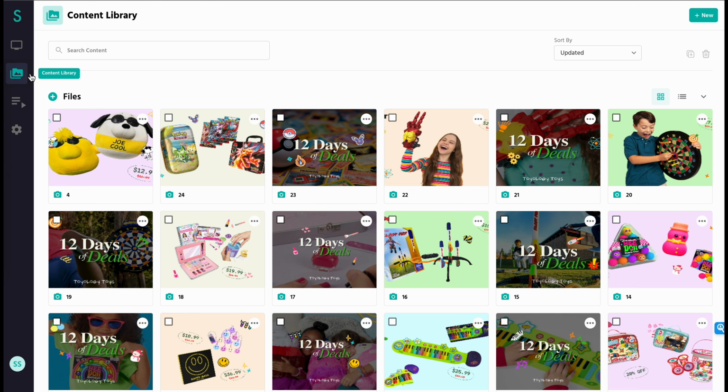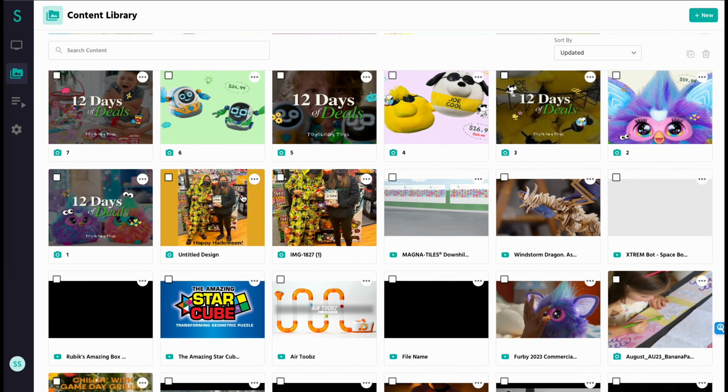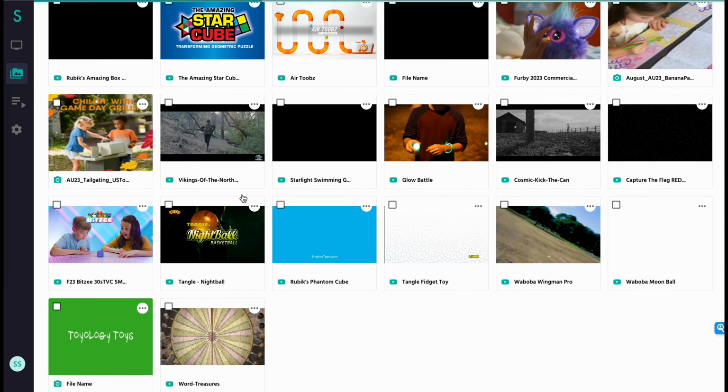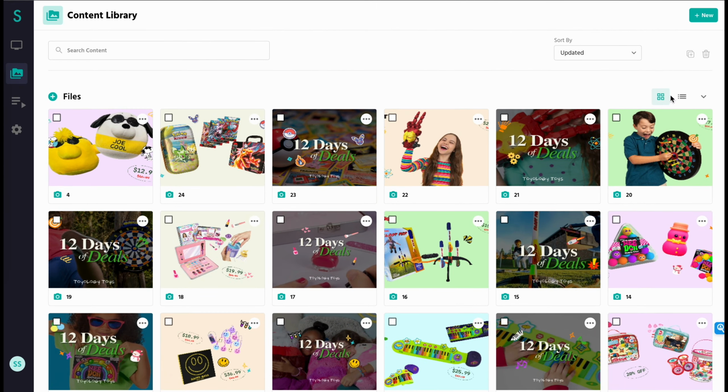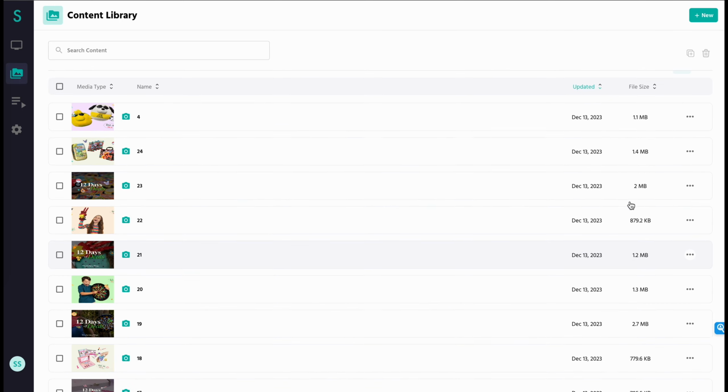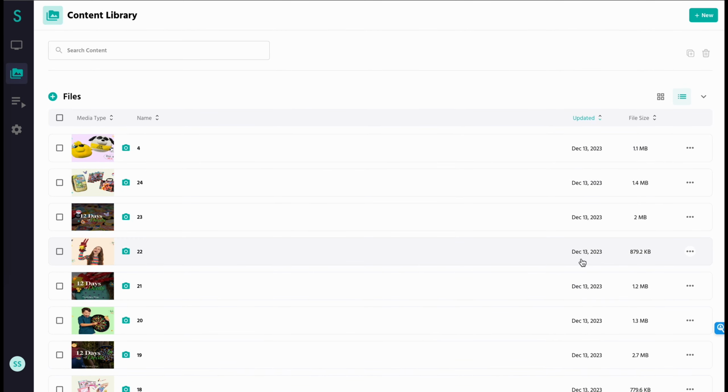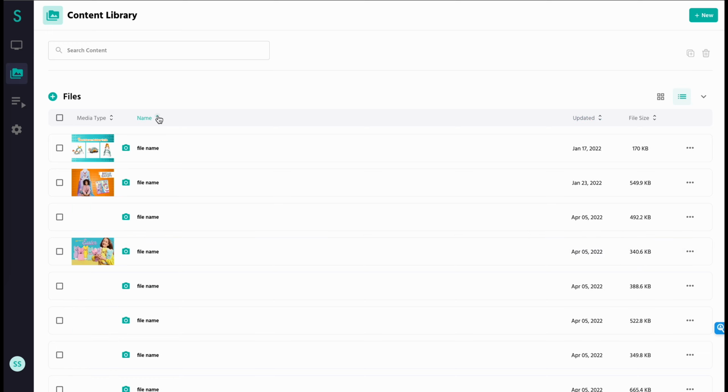The content library is the second tab down on the left-hand side menu, and it's a bank of all the media that you've ever uploaded to your portal. You can use grid view or list view, which will show you the date you uploaded the asset, as well as the file size of the asset. You can sort alphabetically, date you last updated, or by file size.